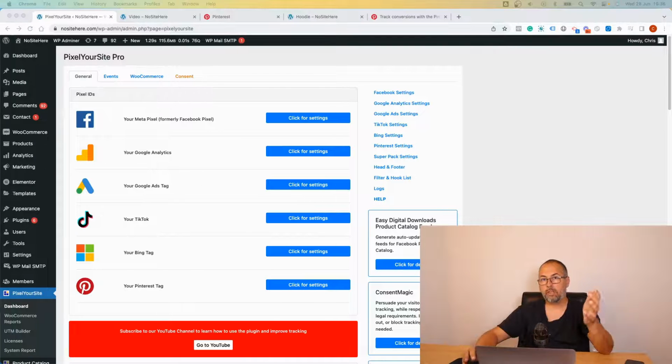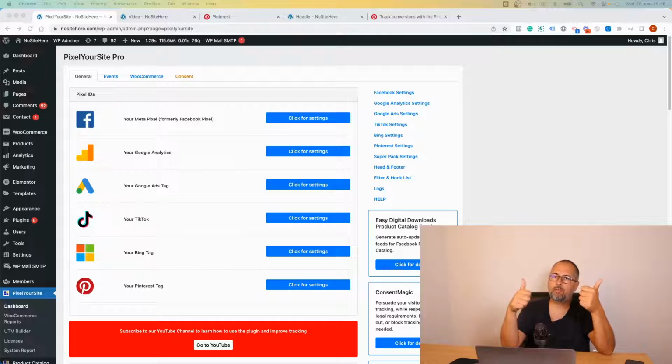And that's it. Now you're ready. PixelYourSite will start to fire both tag events or browser events and conversion API events. Each pair of events, so tag and conversion API or API events, will have a unique event ID. Based on the name of the event and on the event ID, Pinterest will deduplicate them. So only one of the events will be processed, usually the browser event.